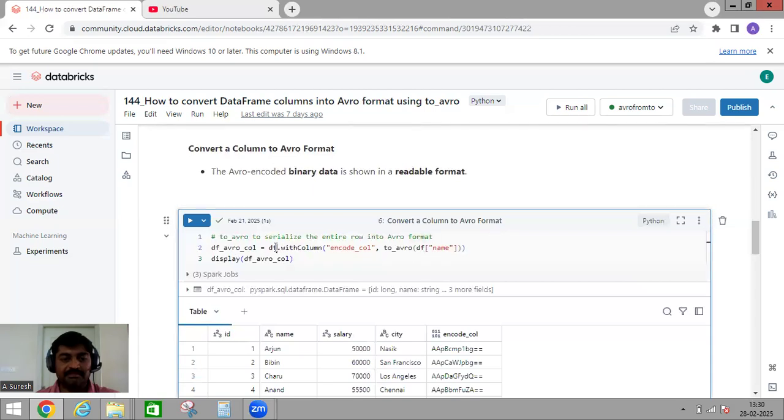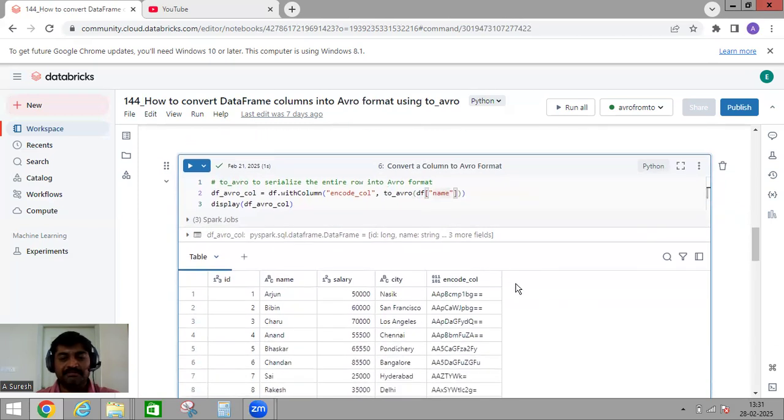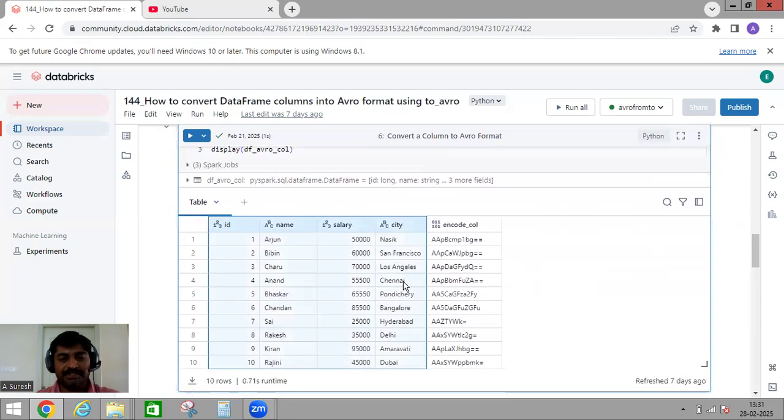Here my basic data frame is df. I'm using the withColumn function and giving the new column name as encode_col. Here I'm using the to_avro function, and I'm applying it on df of name. That means the name column I'm applying it on. Up to here, this is our basic data frame, and this particular name column I am converting to this encoded column. See, each record is converted to an encoded value. See here, it generates different encoded values.